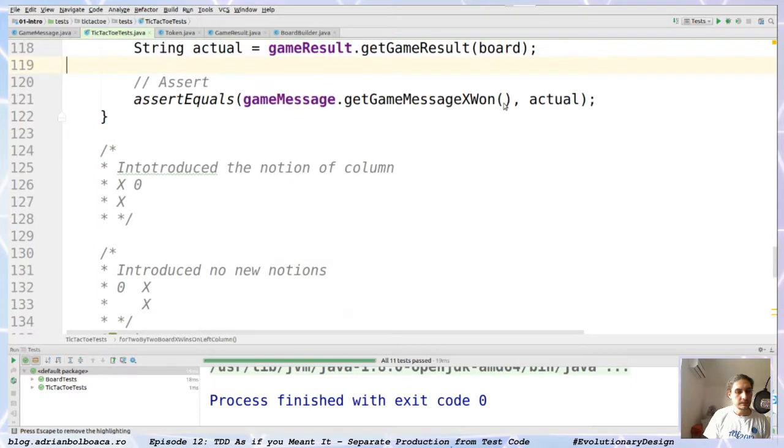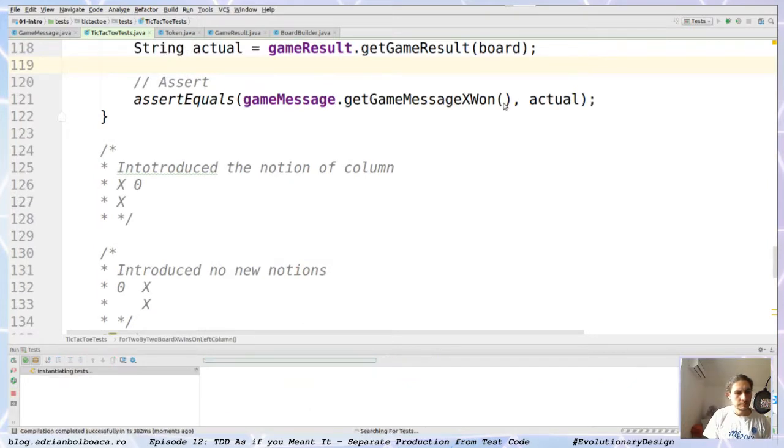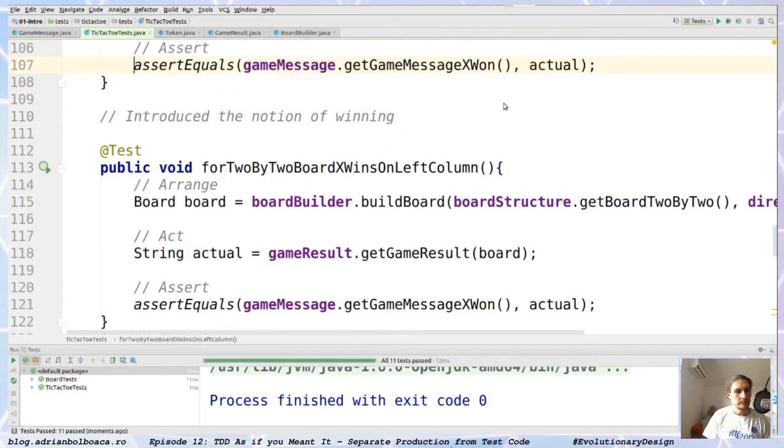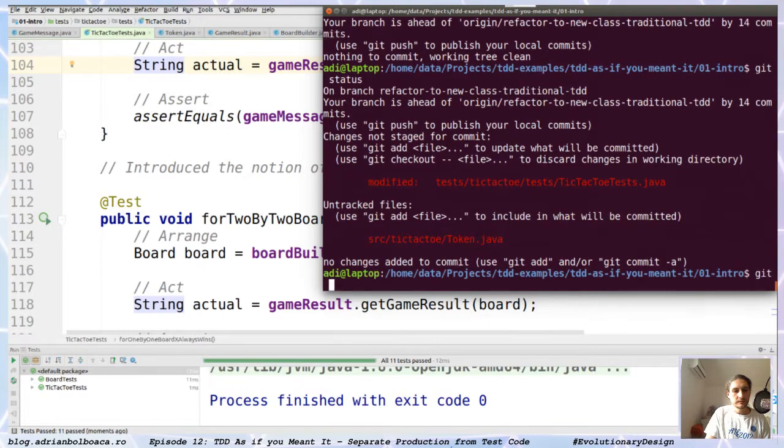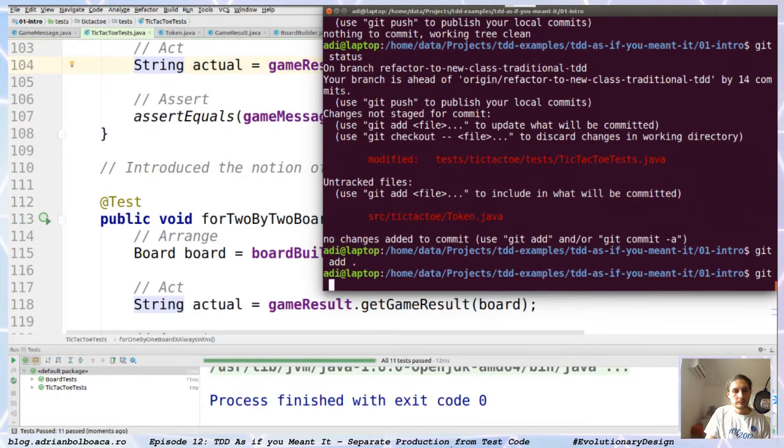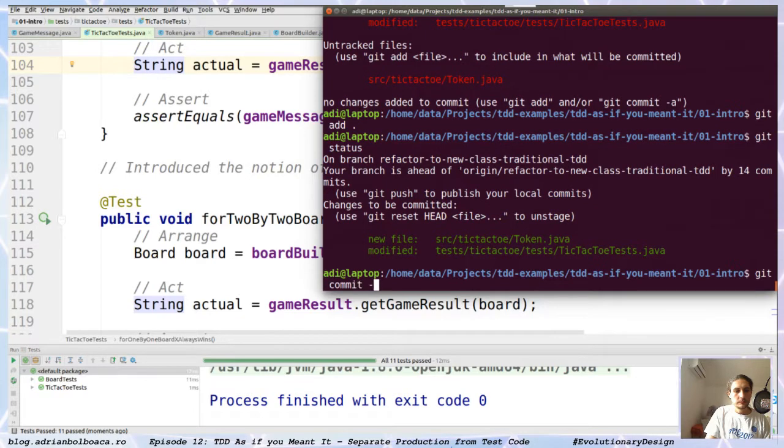The last thing I'd like to do, well, not last. Let's do a commit. Yeah, we've done many things. Moved token X to a new, come on, token class.